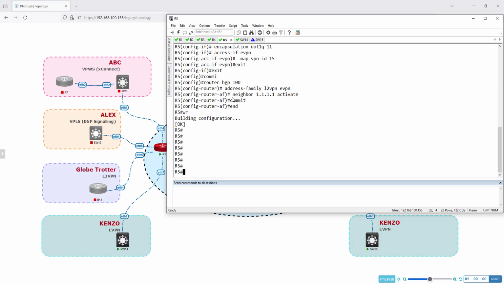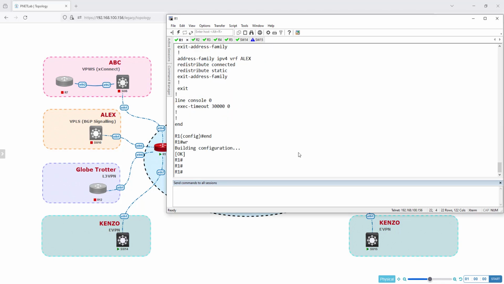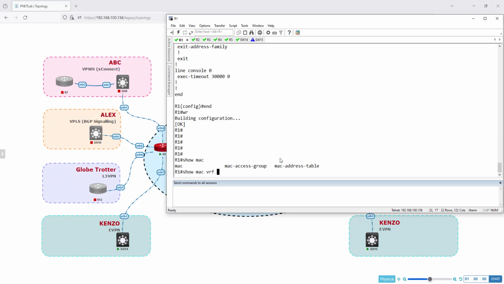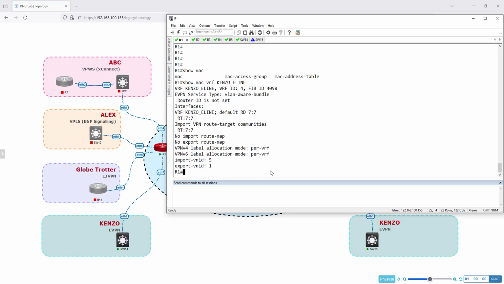And now it is time for some verification commands to check. The first verification command that I'm going to do is to first of all see whether those tunnels are in place. So let's start from one of these. Doesn't matter, router 5 or router 1. Let's say router 1, for example. I'm going to say show MAC VRF and let's say Kenzo E-line. This is my import VNID and export VNID.